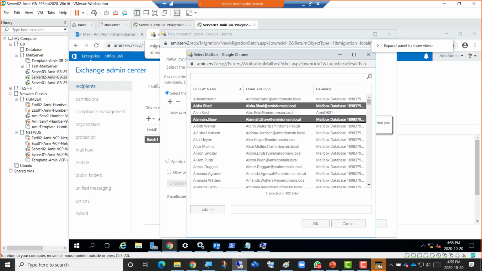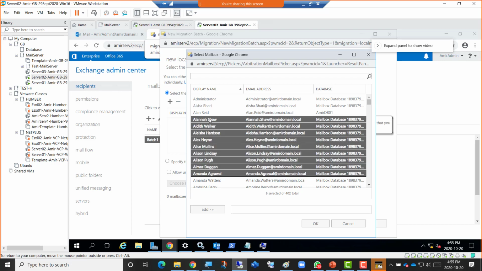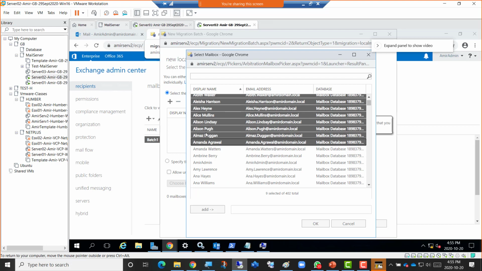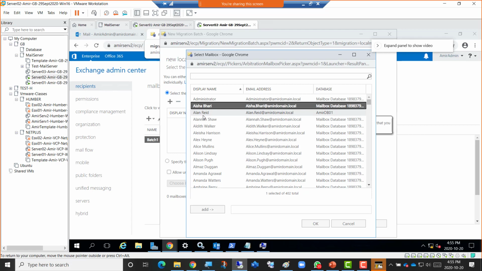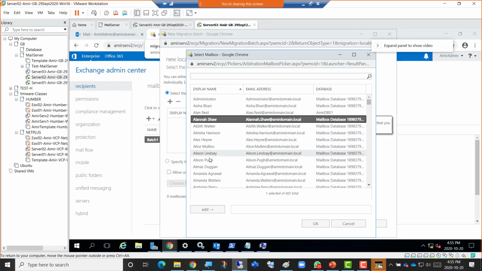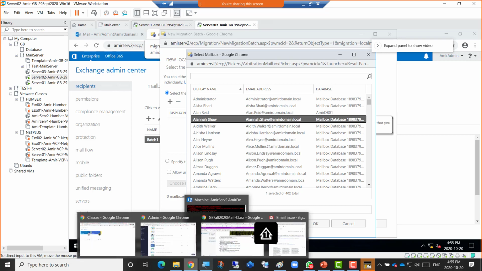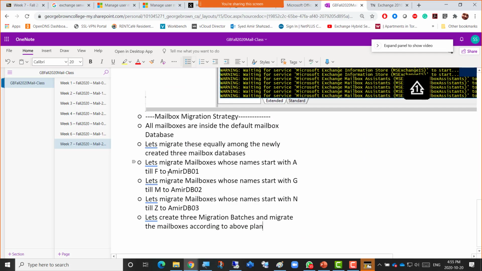Asha Bihari, and then I'll go ahead and go for A. If I select A here, I'll select Asha Bihari later. So from A, I'm just selecting without Alan Reed. Suppose you select Alan Reed as well. The migration will detect that it's already there, so it's going to give you an error, but it's going to keep on migrating the rest. It's not going to stop. But I'm just going for A, and the strategy was till F.